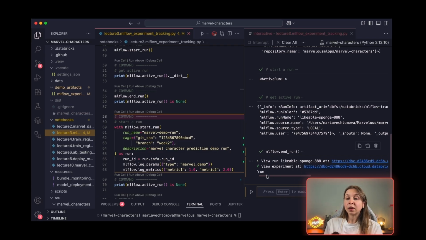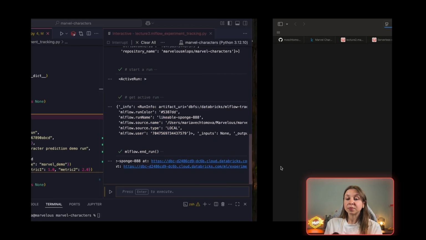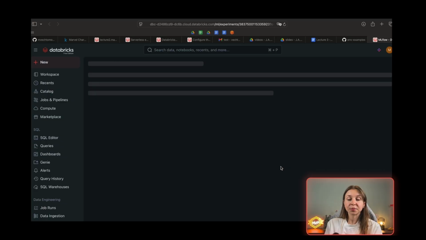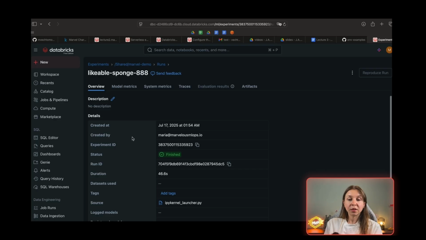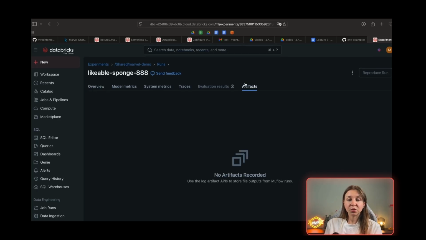So the experiment now can be found on Databricks. Let's go there. And this is the run that we have. Well, we didn't log anything really. We also don't have any artifacts here, so it's logical.